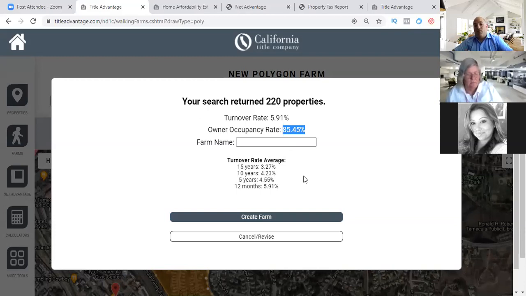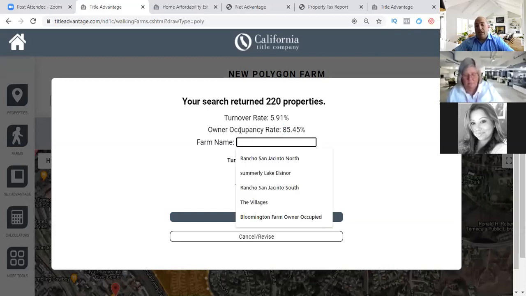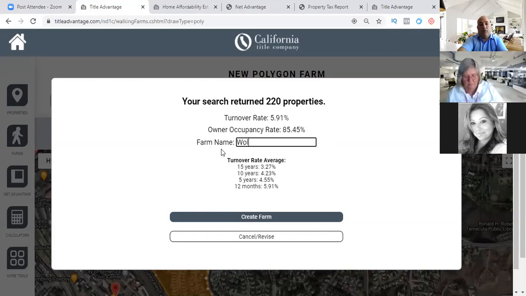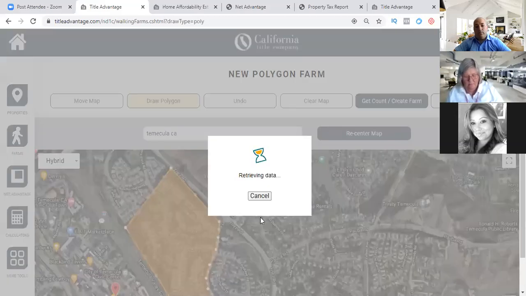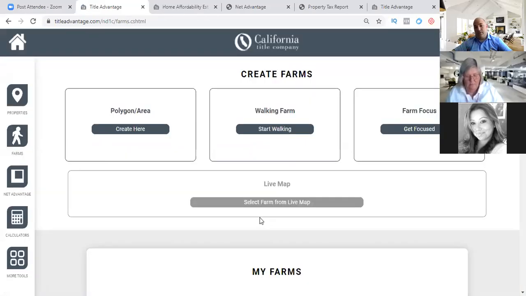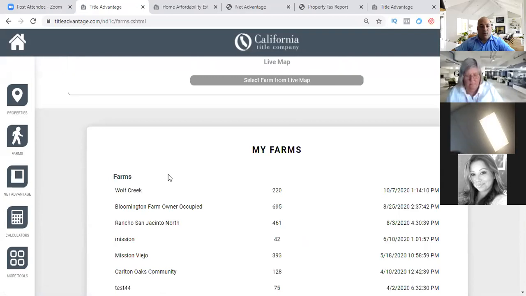And if this is a farm that I want, then I would name it. Okay, so I'll just put in here Wolf Creek. Okay, and I'll create farm. And then it'll give me options. Okay, so that farm's going to show down here in my farms, right? So I have Wolf Creek right here. It tells me there's 220 homes, which it told me on that as well, and when I created it.